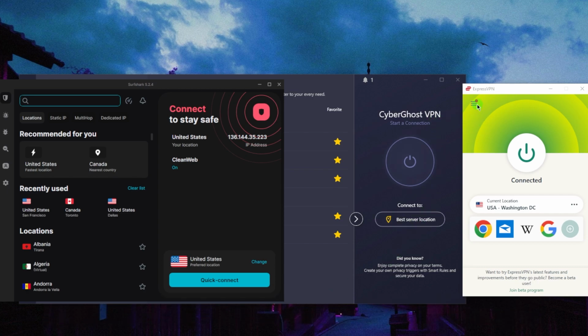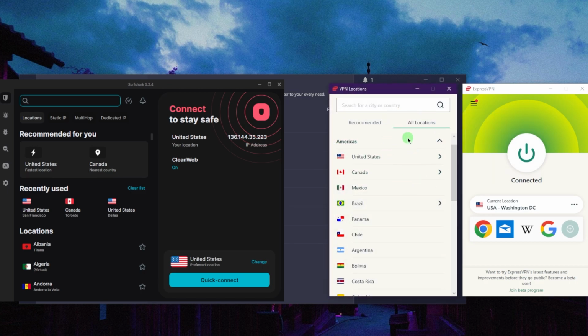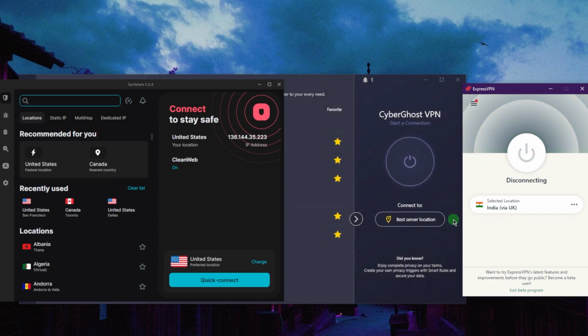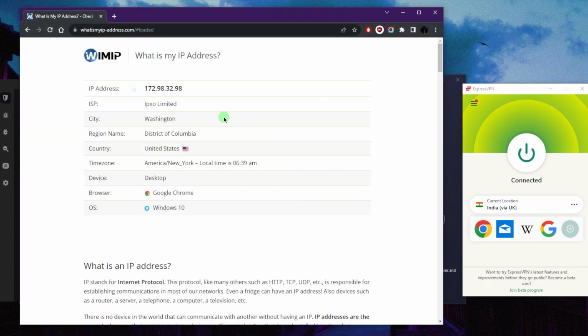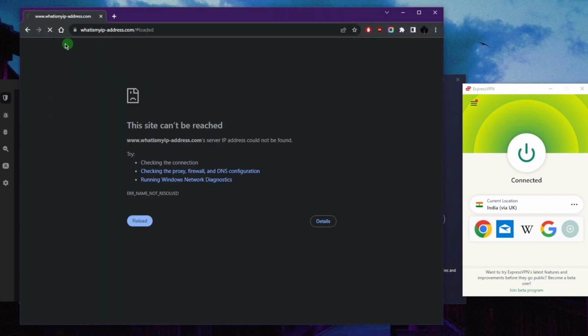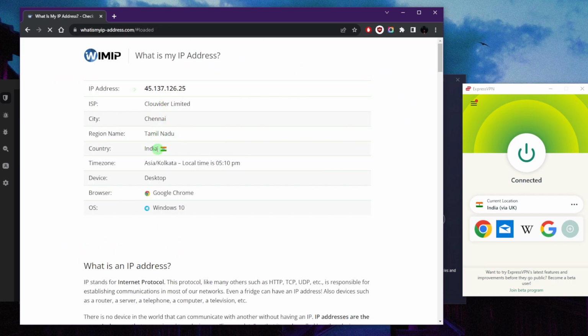Once you've installed it, simply go to locations, go to all locations, Asia Pacific, and let's pick India. Go ahead and connect and let's go to the IP finder. Just simply give it a refresh, and you should notice, just let it get that connection back. And there we go. I am in India. It's as simple as that.